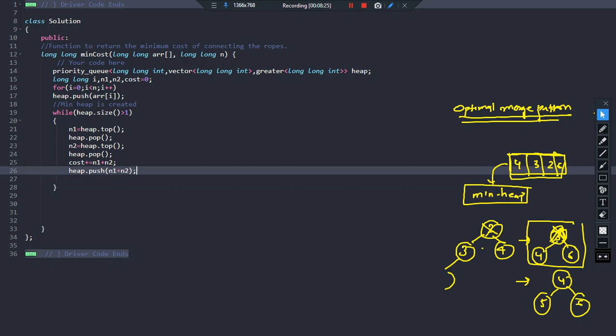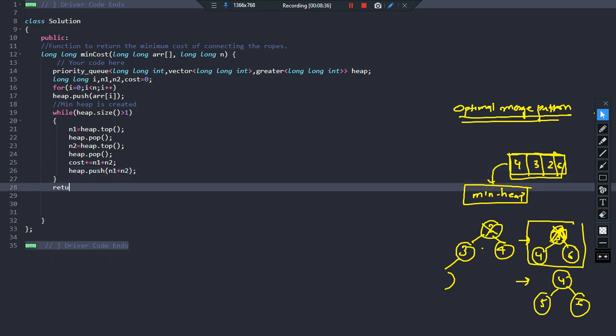So this is how the problem will work, wherein we are popping 2 minimum elements, adding them and pushing them back. Finally, the moment you are left with only one element, what should you return? You should return the cost. That's it. That will be the answer to the question.